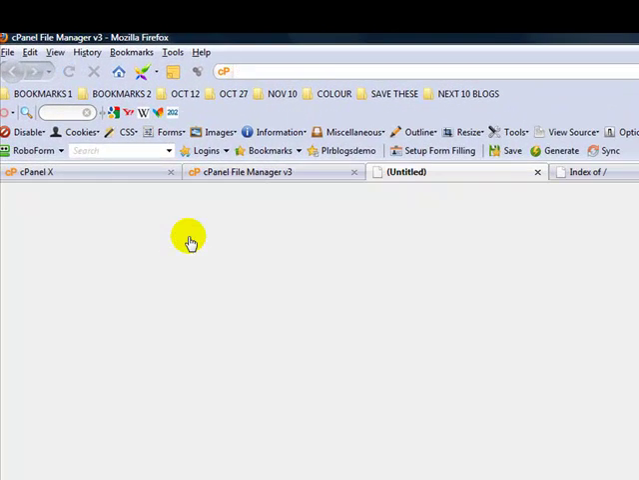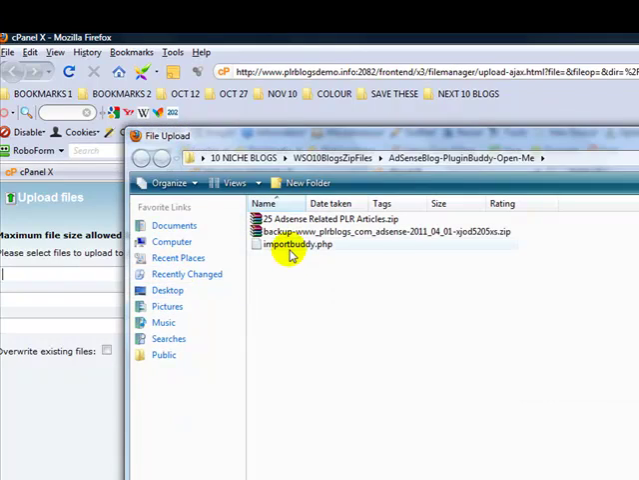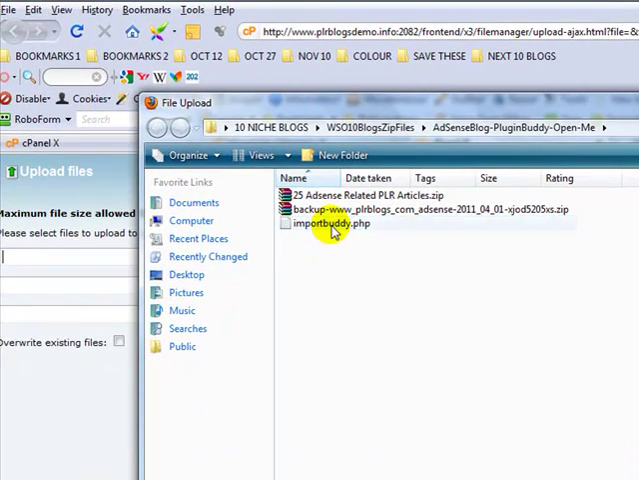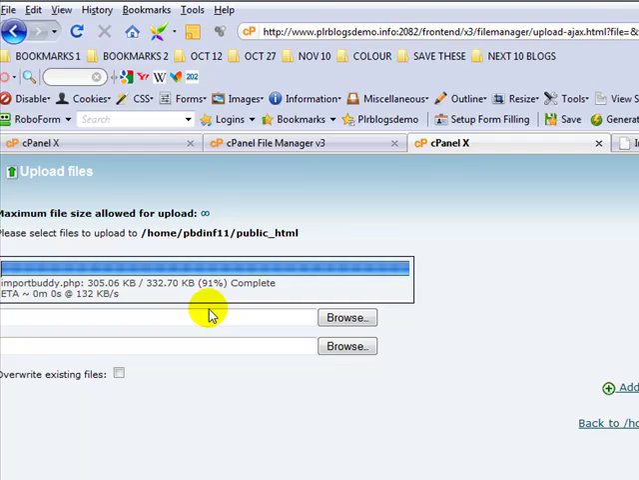Okay, and then I'm going to click Upload. In Firefox, you just click your cursor inside the Browse text field. In Chrome, you might have to click Browse. So double-click Import Buddy. That should only take a few seconds. However, my internet connection is not brilliant.